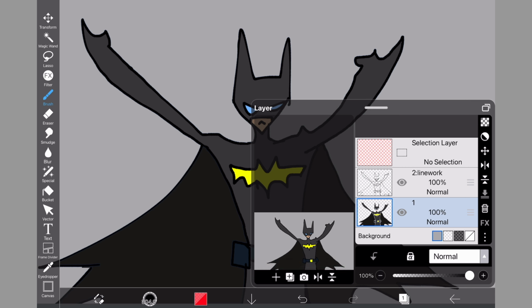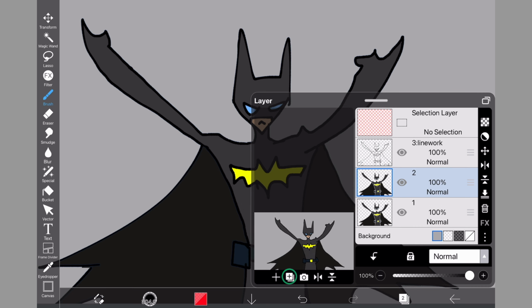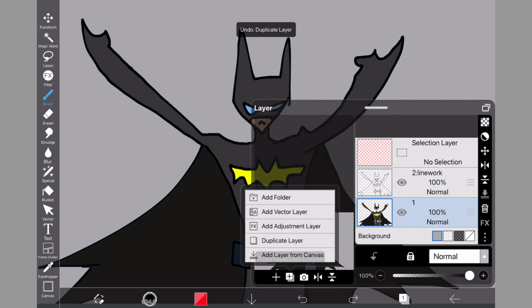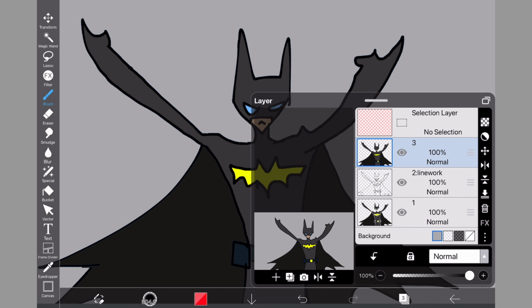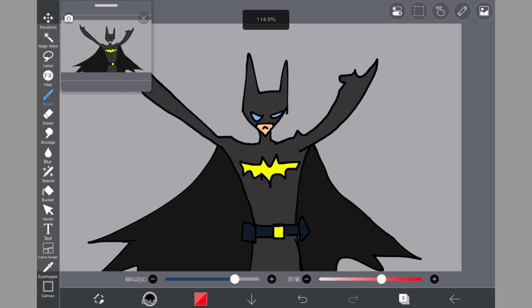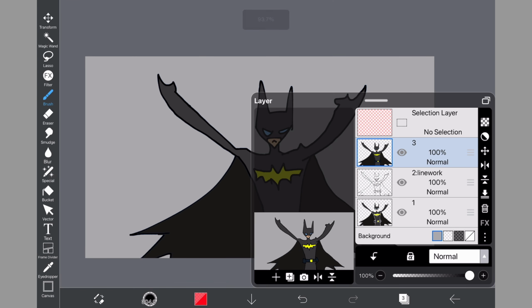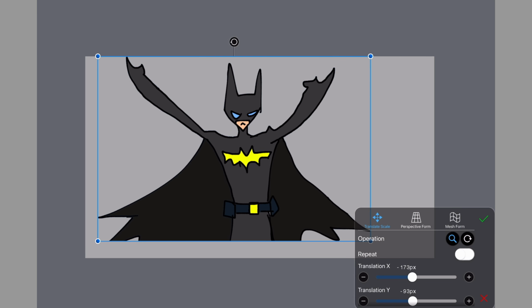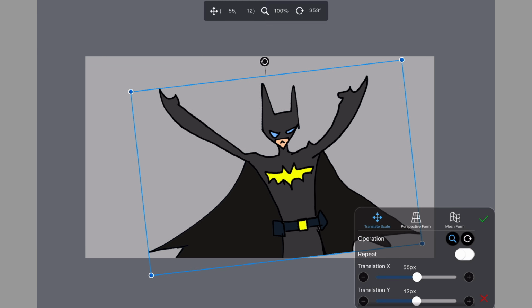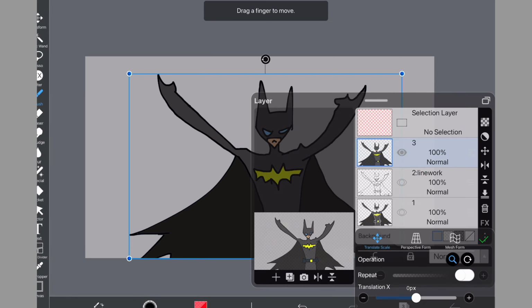Duplicating a layer basically just duplicates a layer. That's pretty straightforward. Then you have add layer from canvas. Now what this does is when you press it, it takes everything that's on the canvas at that time and adds a layer containing that information. So if I turn the other two layers off, now the line work and colors of Batman are one layer that I can adjust individually, which is really cool. I use this a lot.